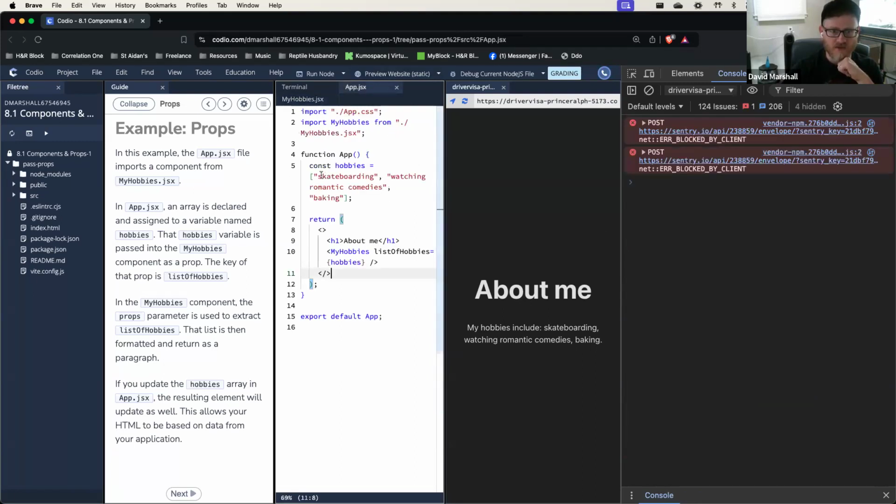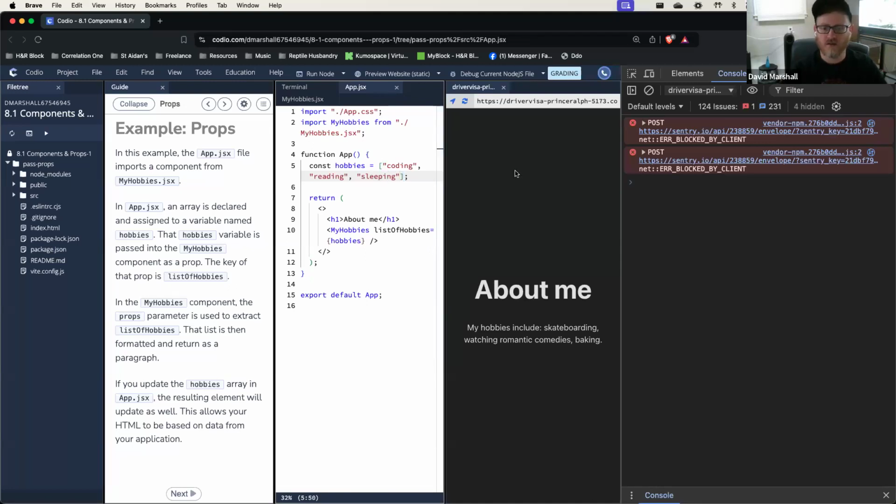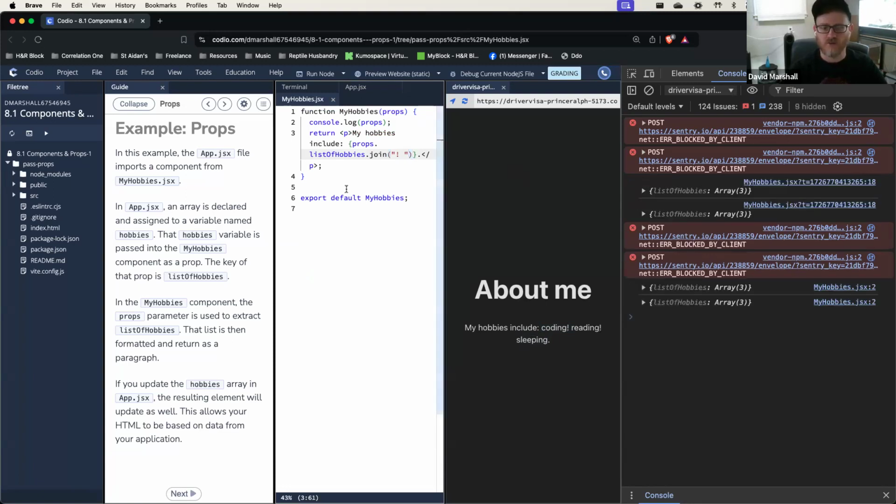So if we update this to say coding, reading, and sleeping, we see the same thing here. My hobbies include coding, reading, and sleeping. Now, again, what we're doing here, this join, this is what we determined we want it to be. So if I change that to an exclamation mark, instead of the comma, we have exclamation marks, okay?